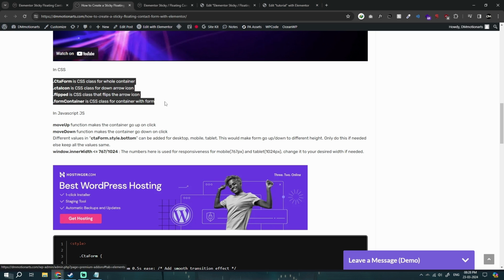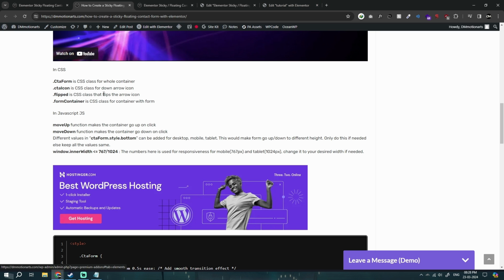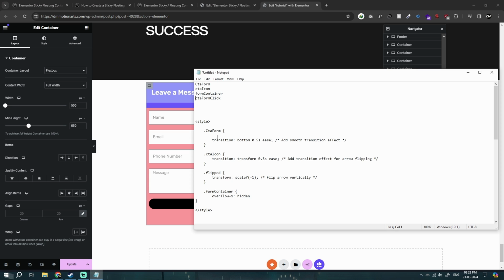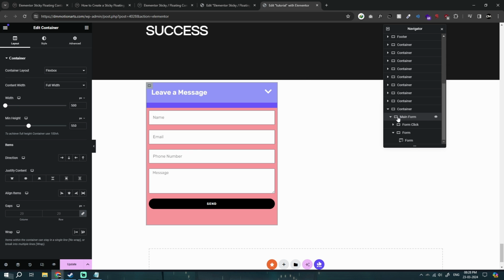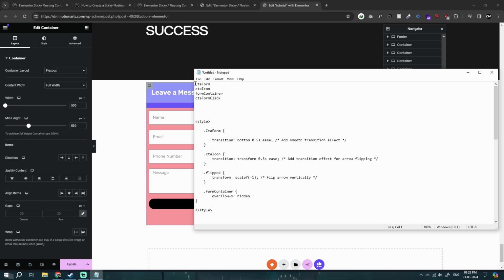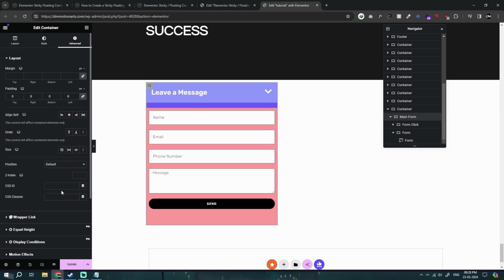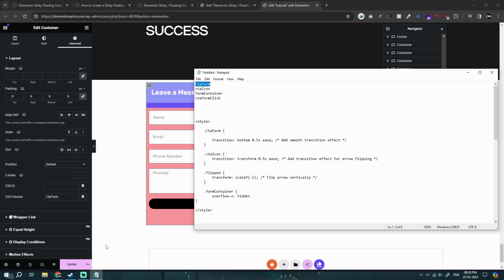And it also has which form container or which CSS class is used. But basically this is what we are going to do. In the main form, we are going to call it CTA form, in the advanced class. And usually we use a small first letter.